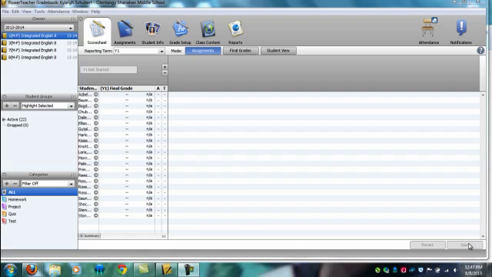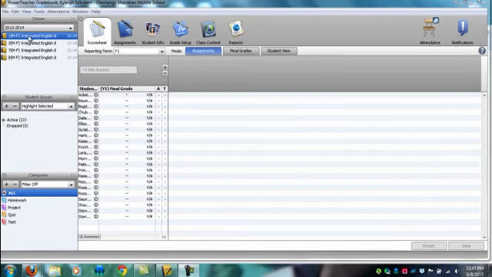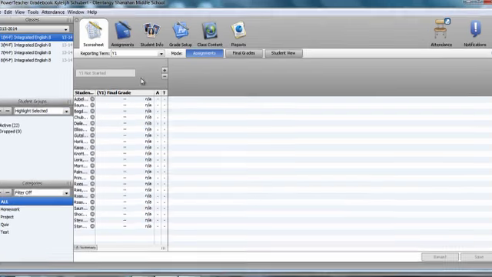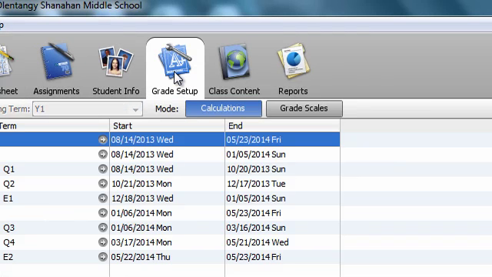Welcome to the term weight setup for the PowerTeacher gradebook. To set up the term weights for your PowerTeacher gradebook, click on your first class and make sure that the year is set to the 2013-2014 school year. Once you've clicked on your first class, you should see your students populated in the window that is shown. You're going to click on Grade Setup.